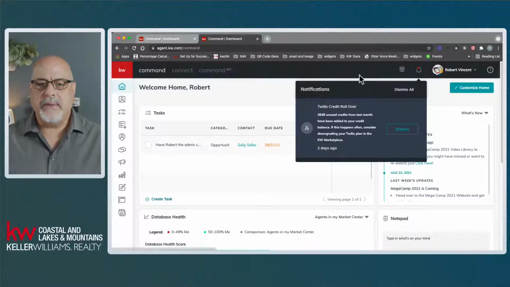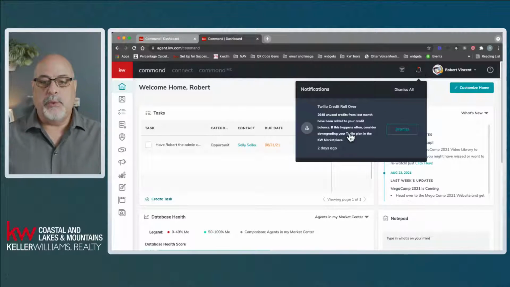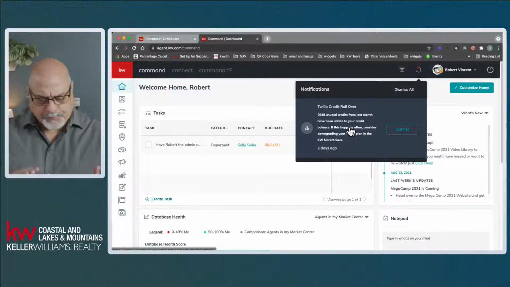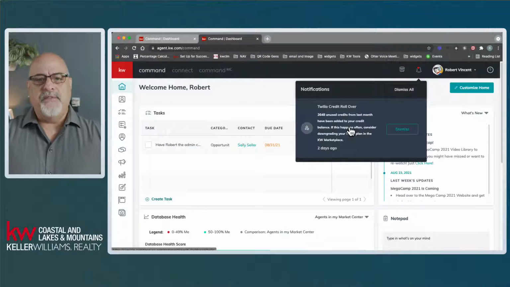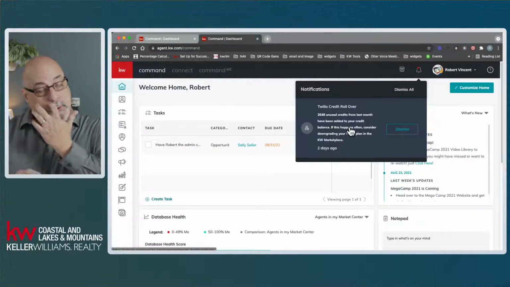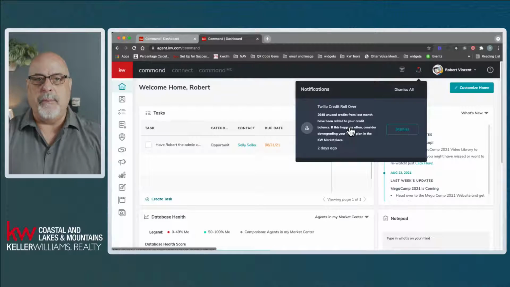And how did I know that? Because the bell notification is the central notification tool for everything that happens in Command that you need to know about. If you see a red dot on your bell, click it and it will tell you what is new and what is happening in your database. This can include information coming from compliance on an offer that you're submitting and you want to get the paperwork checked. Compliance, if they're reviewing it and they have any questions, they will send you a notification. It's going to show up on the bell.